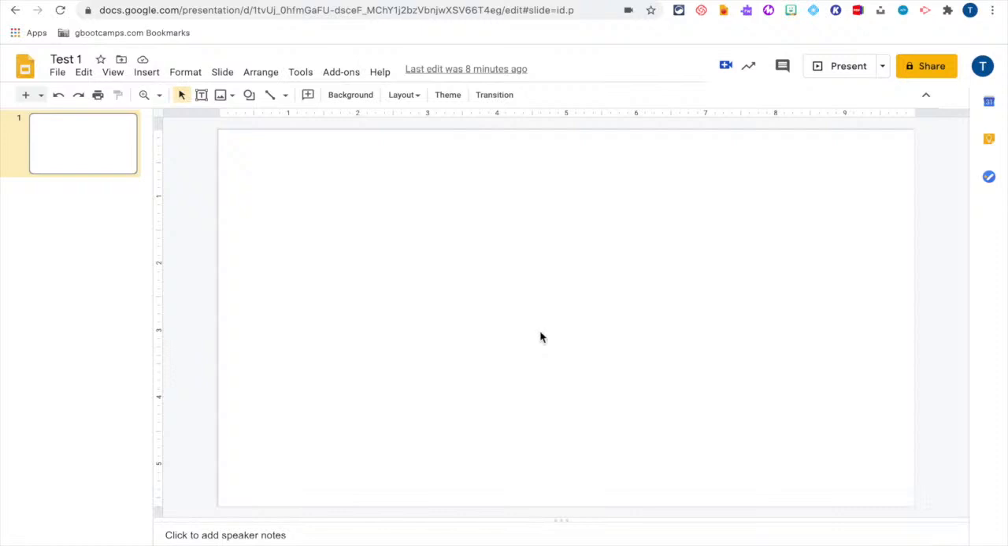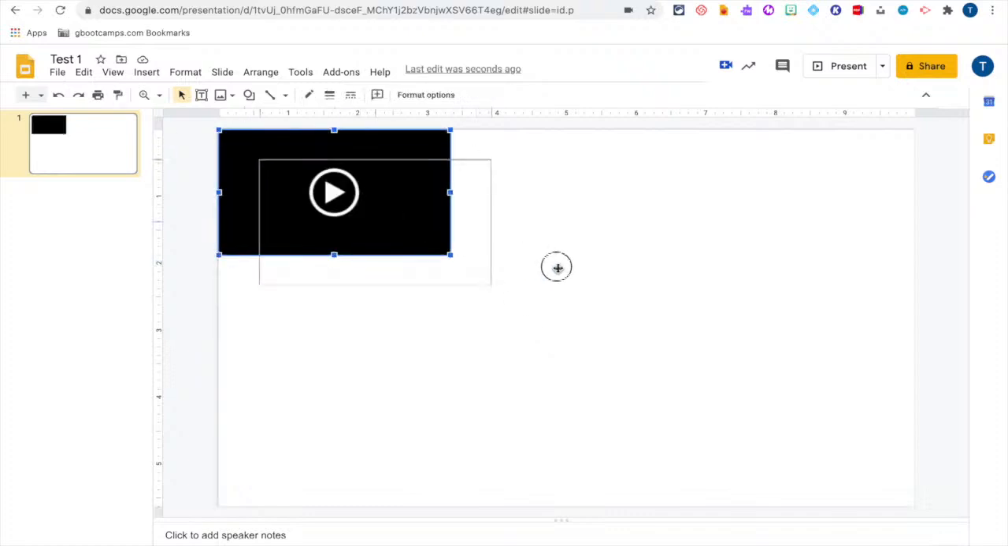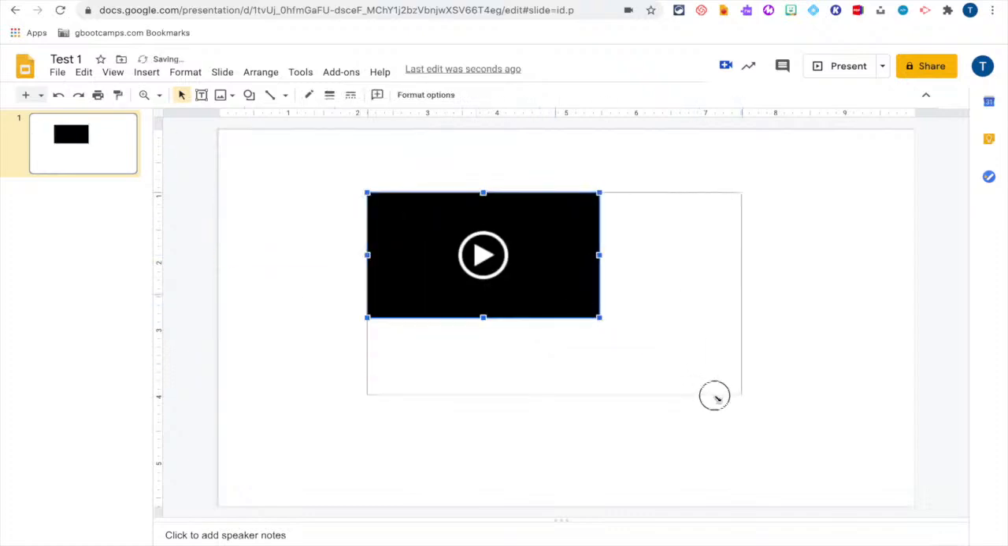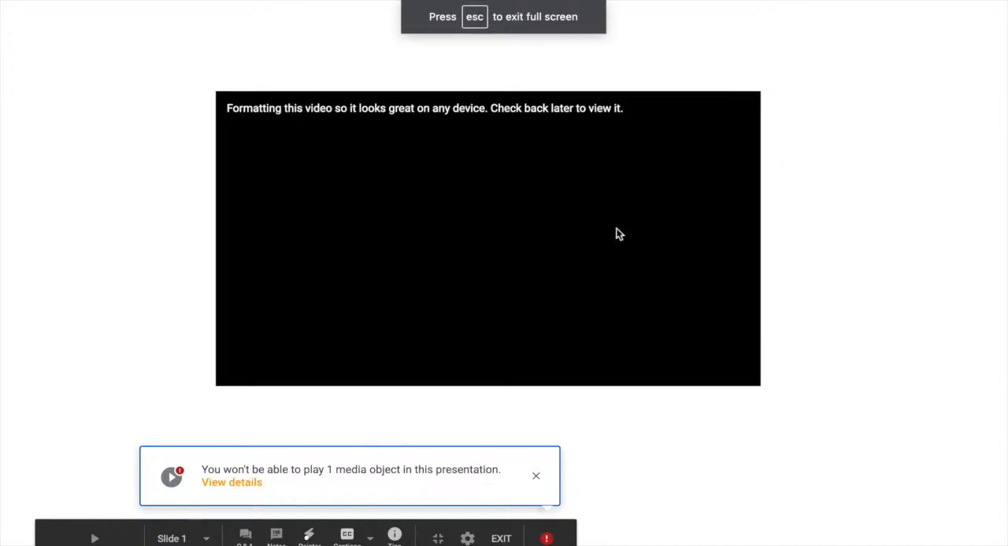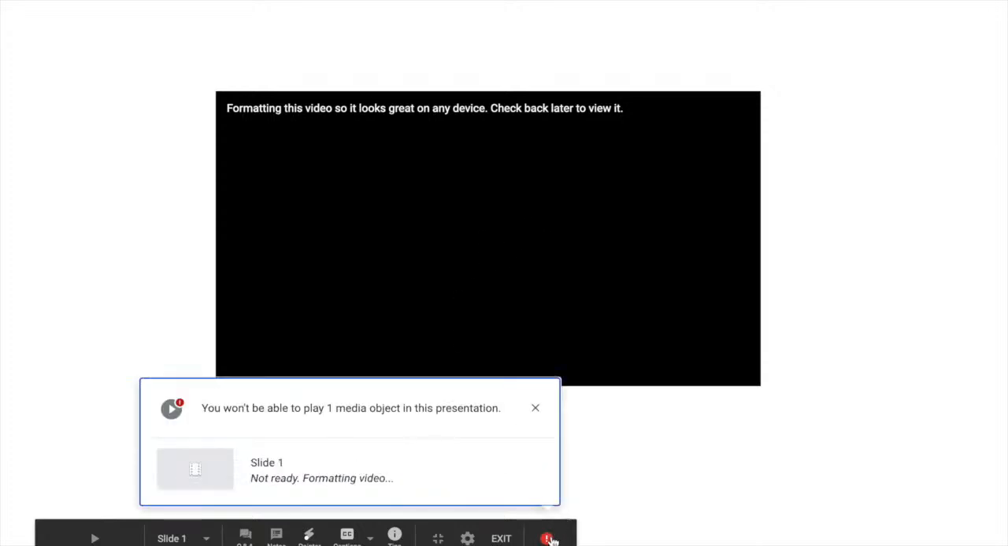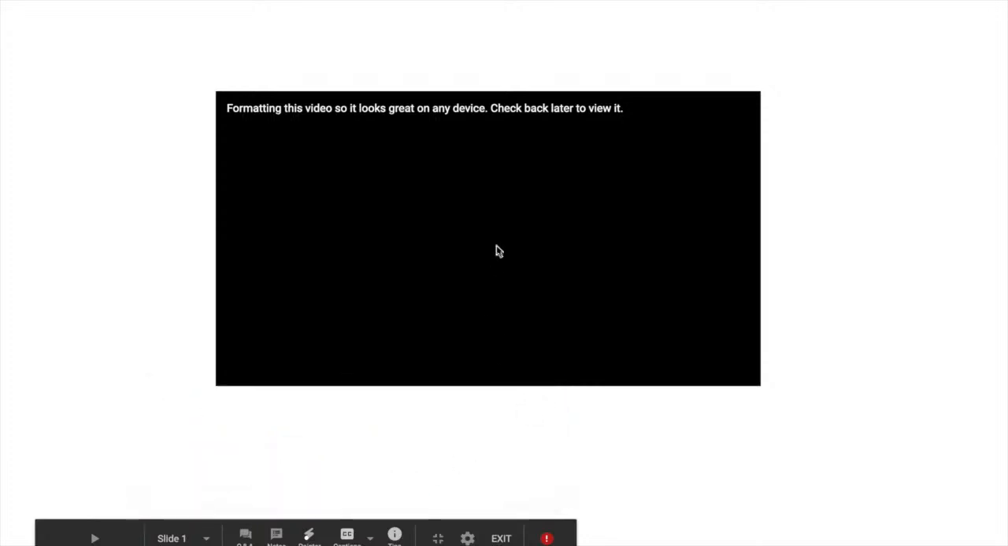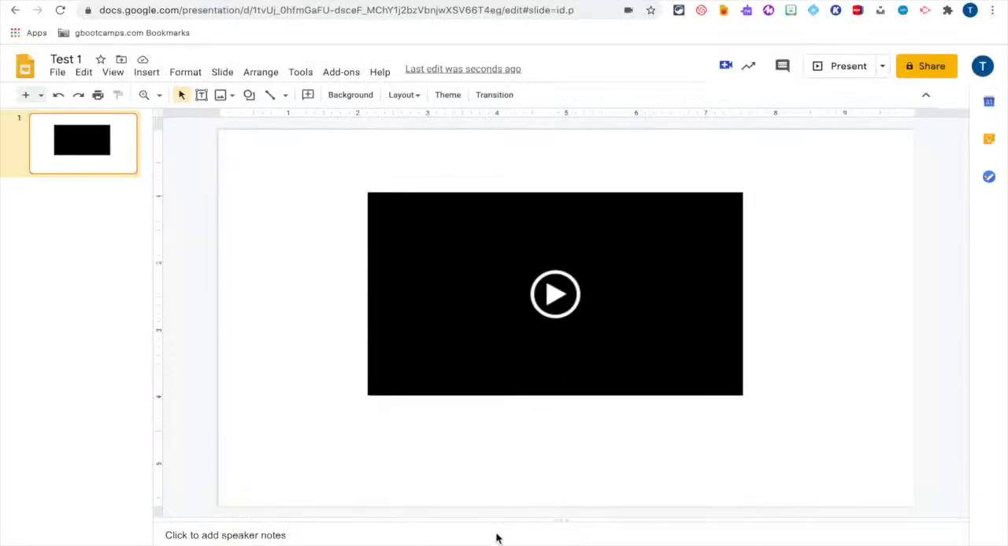This sometimes takes a few seconds to insert, but it will insert automatically into your Google slide. You can then move it around and change the size. So then if I click present, this now is a slide presentation with the video already in there. It's not ready, so we won't be able to watch it yet. It's formatting just like Google Drive is. It's getting the video, but however, you could just click play there.